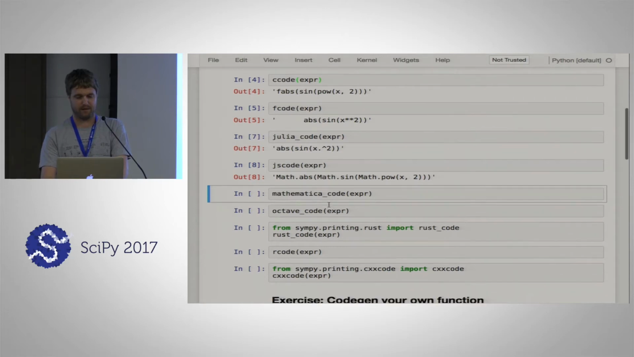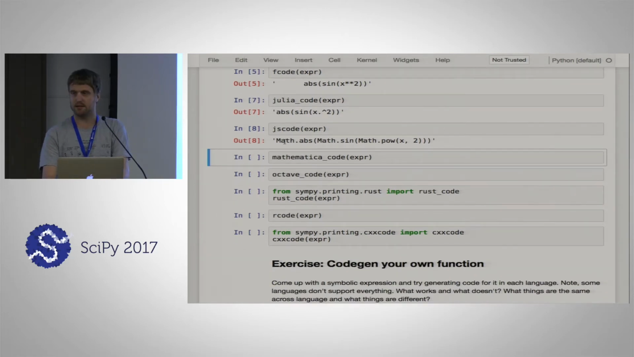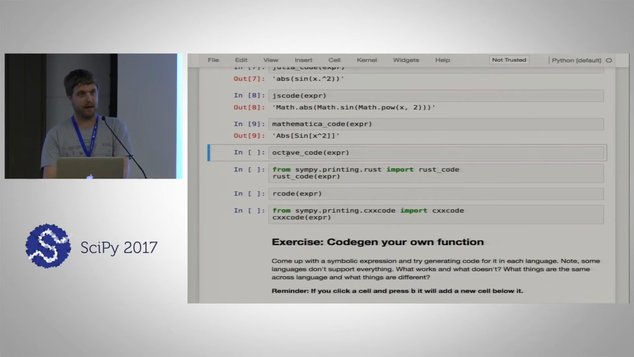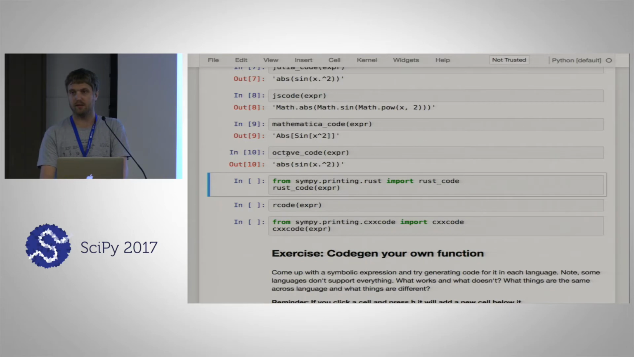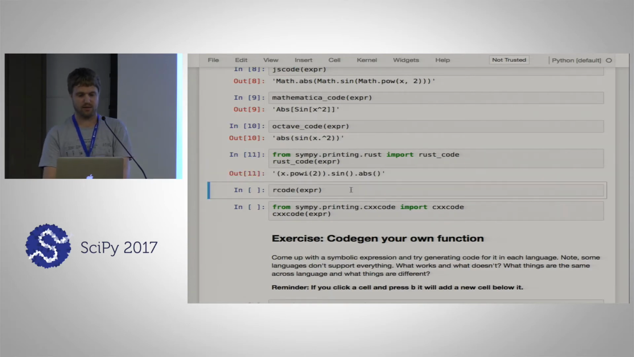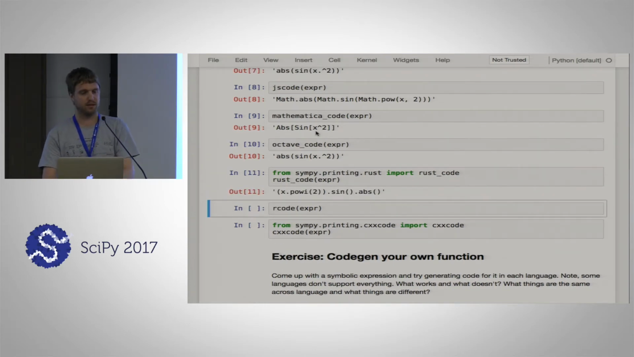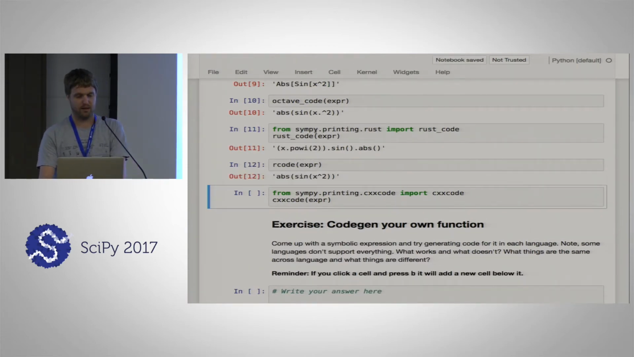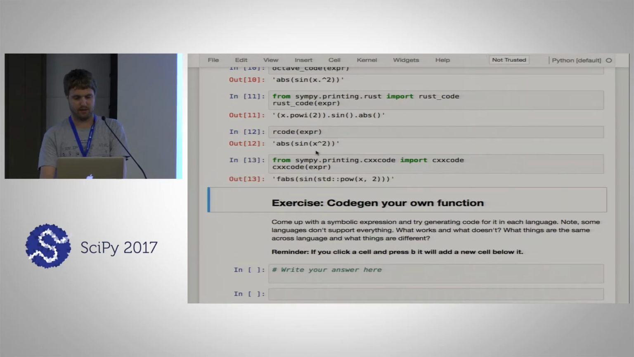JavaScript. Everything is prefixed with Math. Mathematica. The MATLAB printer is called Octave code, but the code generated by Octave code should work with Octave or MATLAB. This Rust code is new in the latest version of SymPy. So this is what this function looks like in Rust. Here we have R, and here we have C++. And I forget what the default standard is for C++.